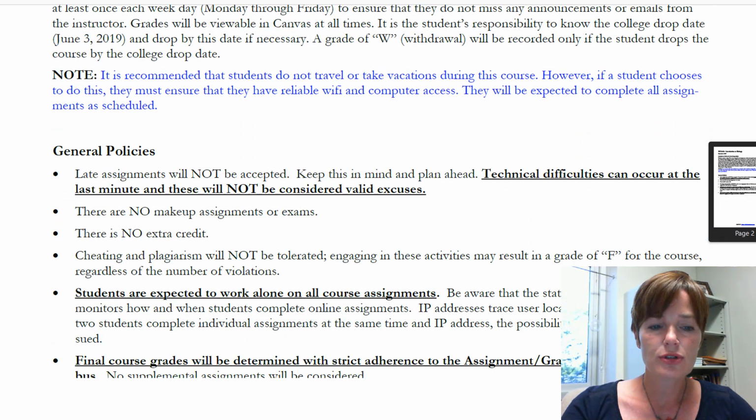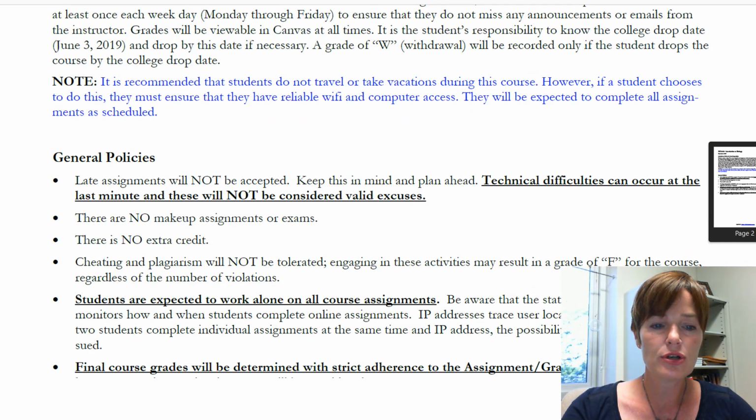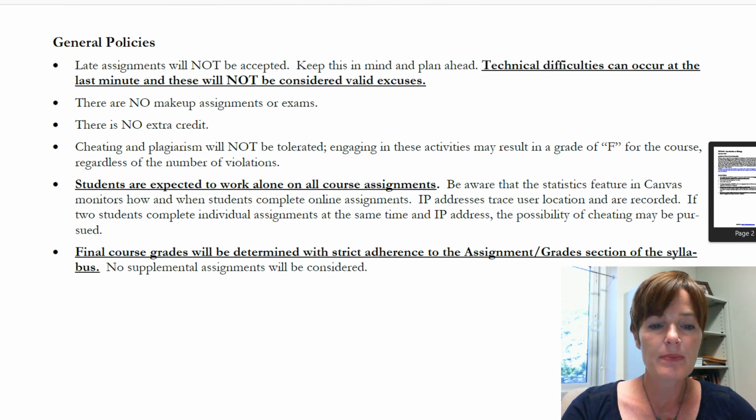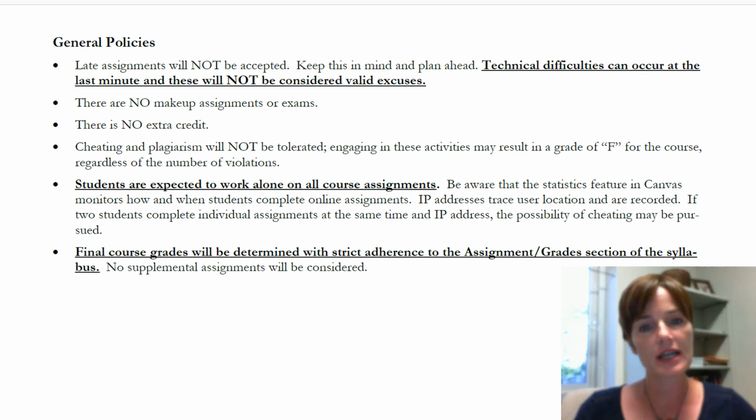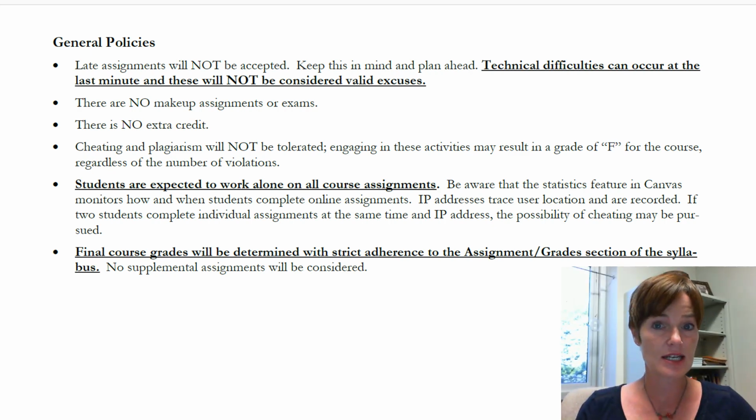So just to scroll down to some of the general course policies. Late work, as I said, is not going to be accepted. So make sure that you do plan ahead, and if you have a job that you go to, you plan ahead so that that's not going to run into the deadlines and make you miss assignments. Technical difficulties can of course happen, so internet can go out. Again, that's not a valid excuse for getting an extension on your work.